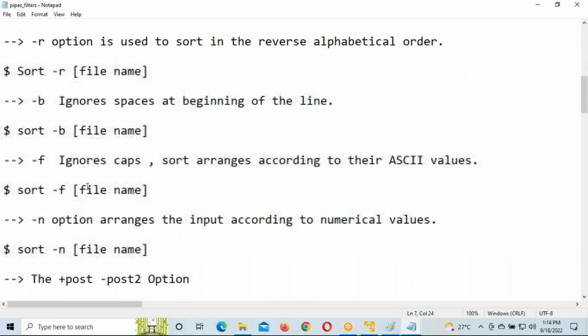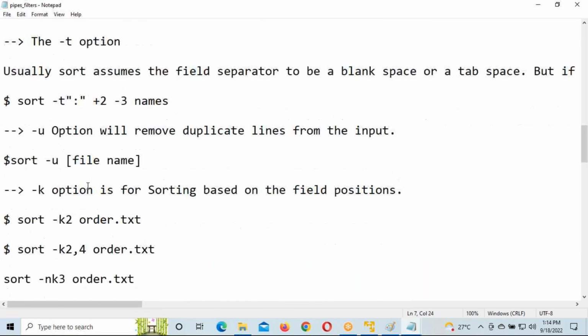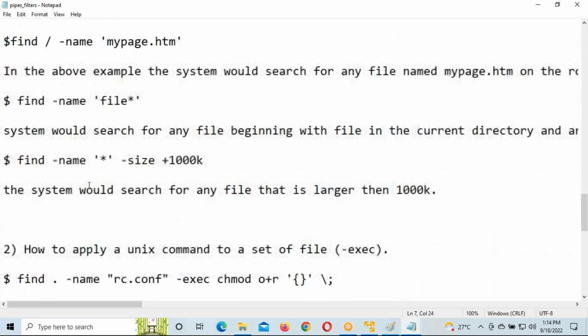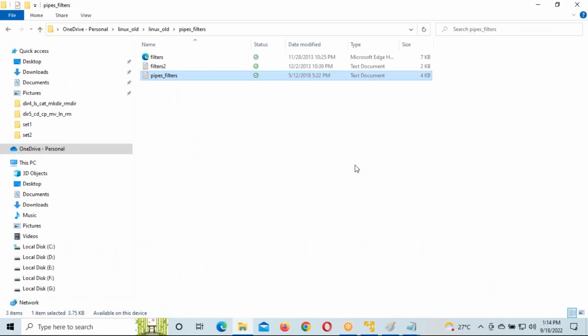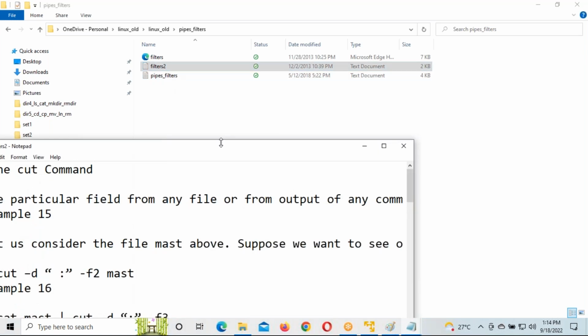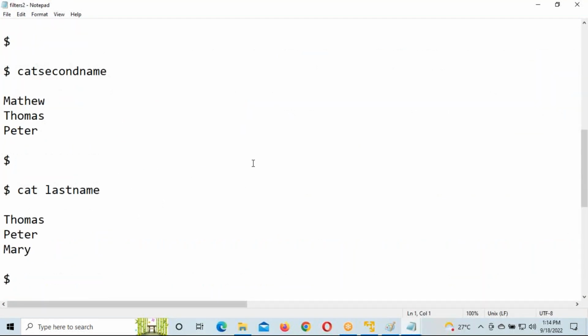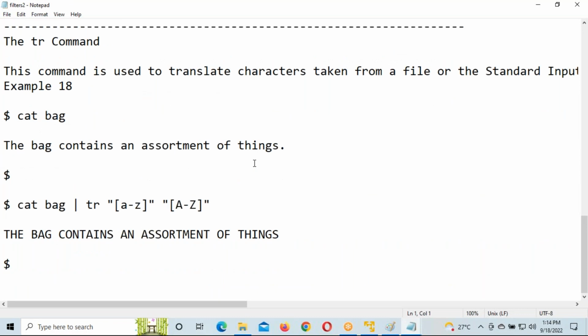Then we have to understand the filters: sort filter, find filter, then grep filter, egrep, fgrep. Remaining things, so many things are there. Awk. These all things we'll discuss. Filters we will discuss. Cut filter, paste filter next weekend.